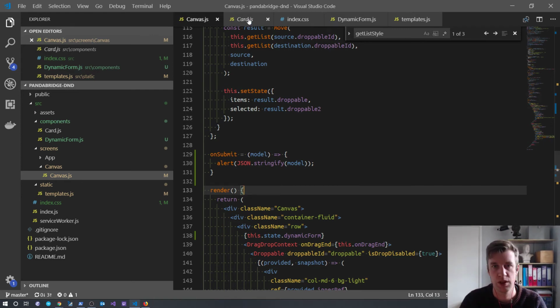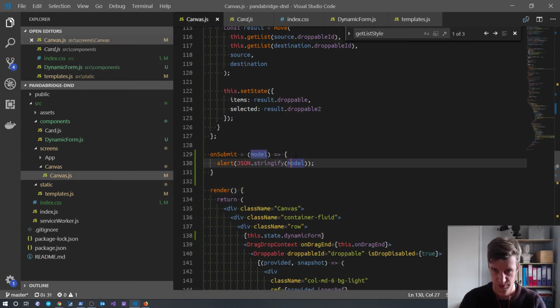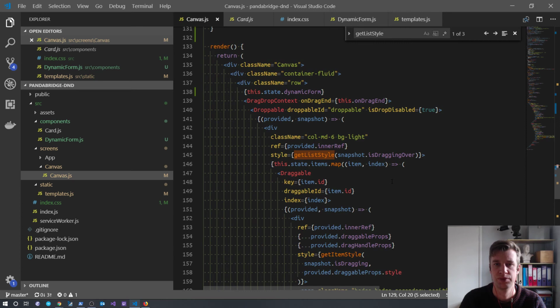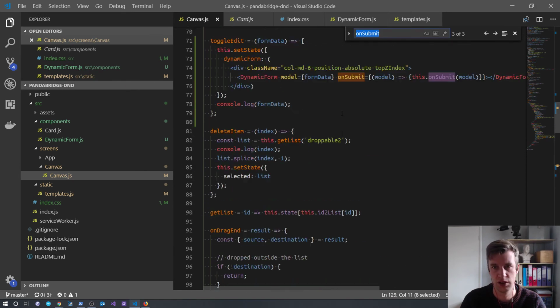So let's have a look. Dynamic form. Nope. Canvas even. So at this point, this is the state. So the on submit though, where do we define the on submit? Gosh, up here.